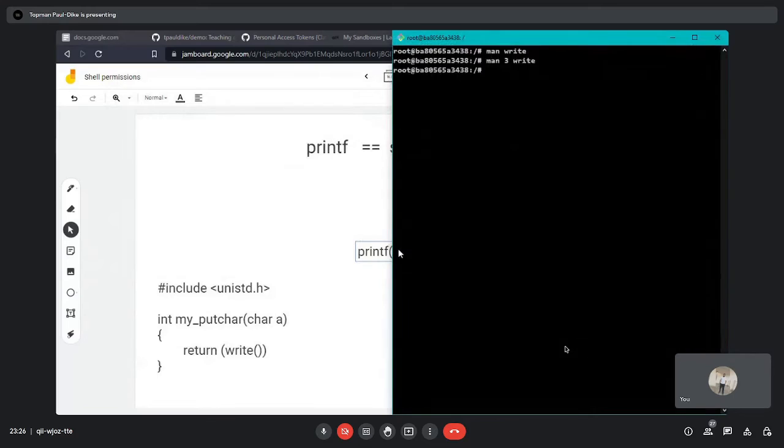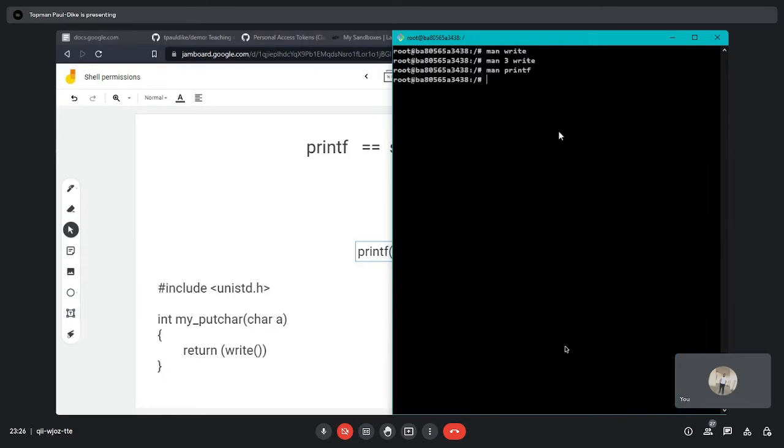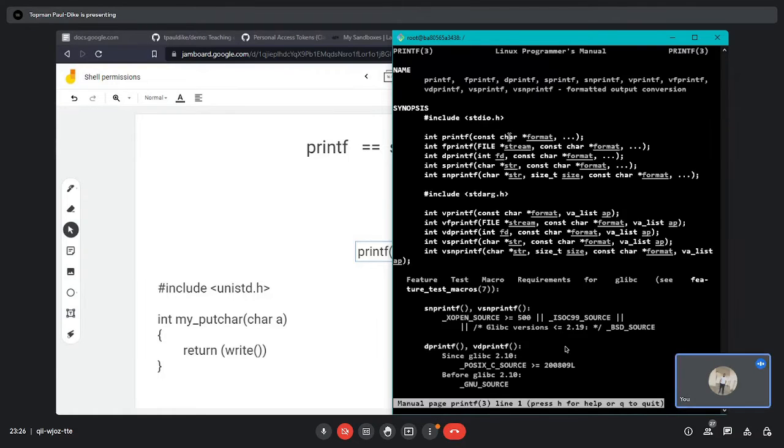Let's look for it here. Printf, format argument. Do I need to do man printf again? Okay, I think it's man 2 or man 3, one of the two. Okay, let's try man 3. Yeah, all right, here we go.